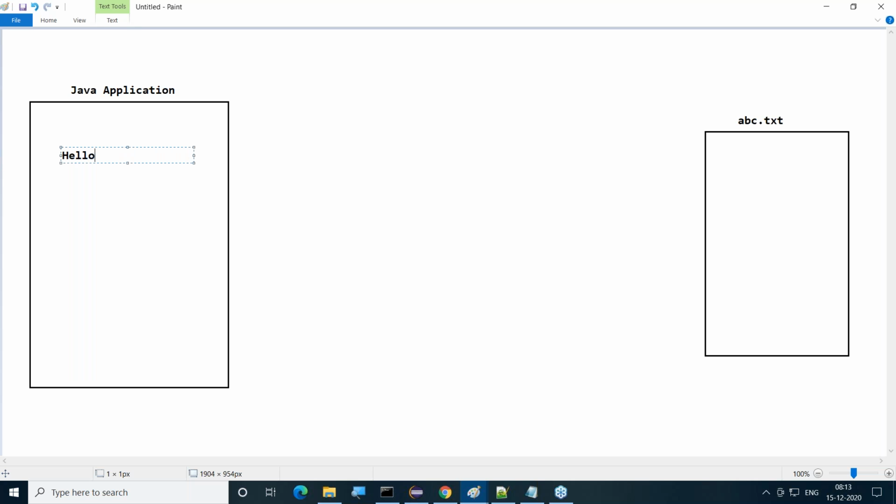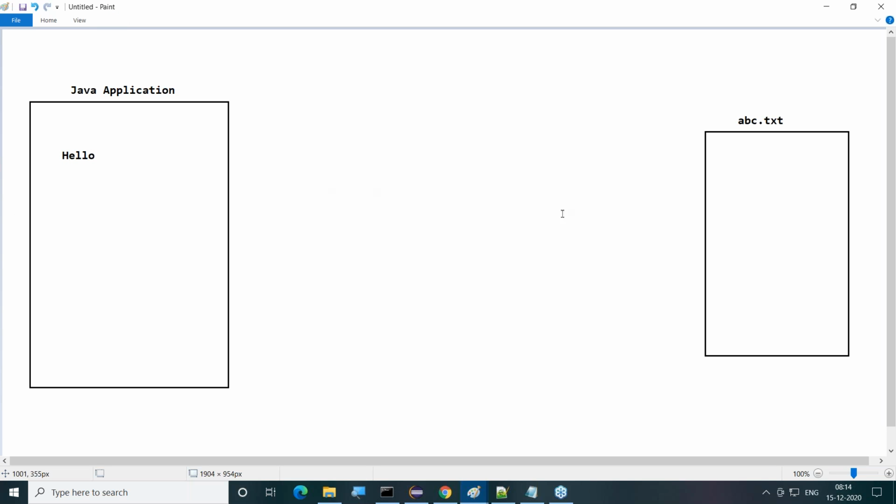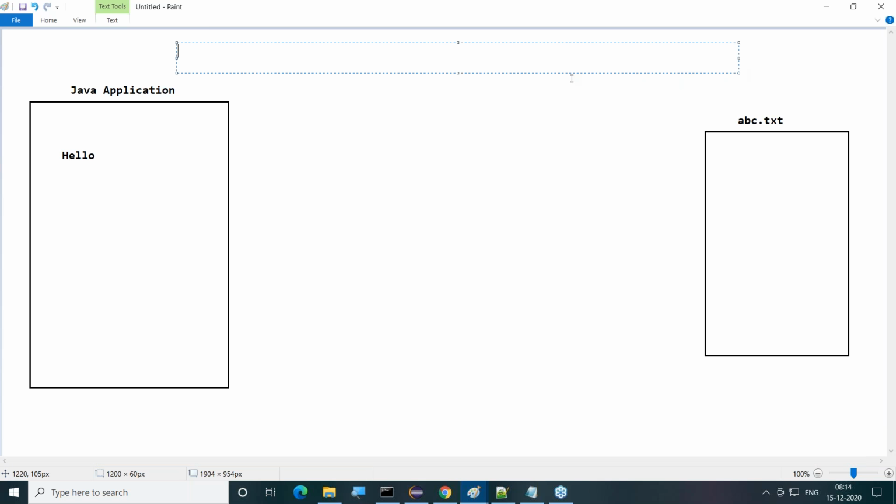Okay, then observe carefully. In this scenario, if you want to send data from a Java application to a particular target file, we have to use file output stream. If we want to use file output stream, first we have to create a file output stream object. How are we going to create that file output stream object? Let's check this one.